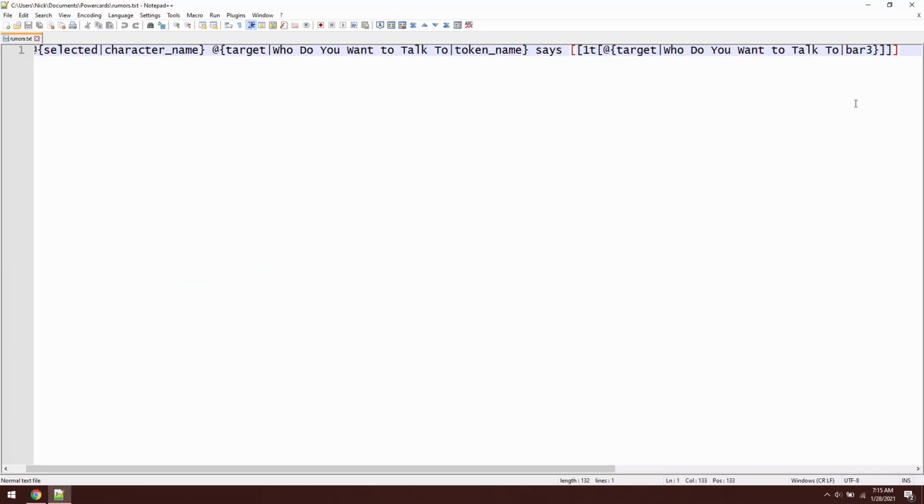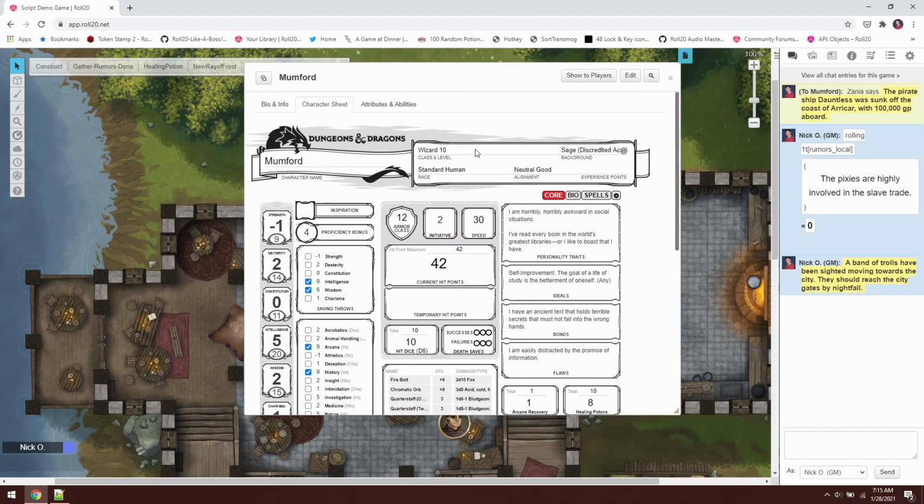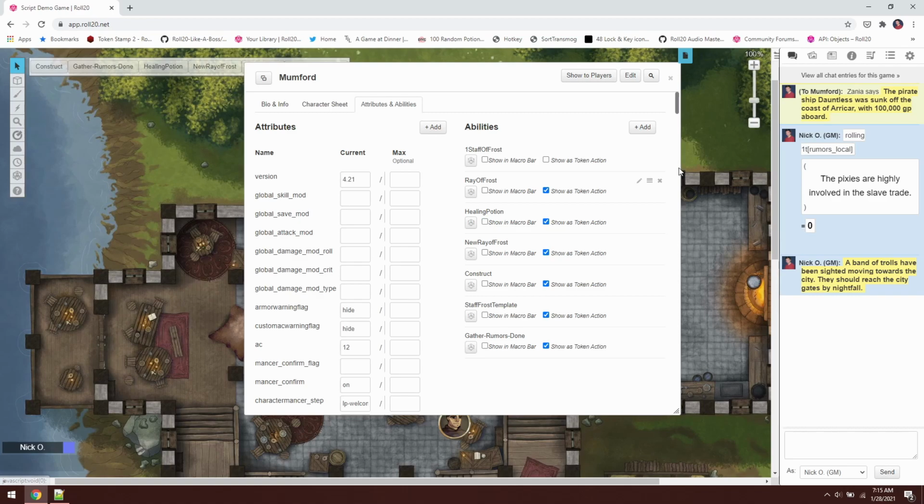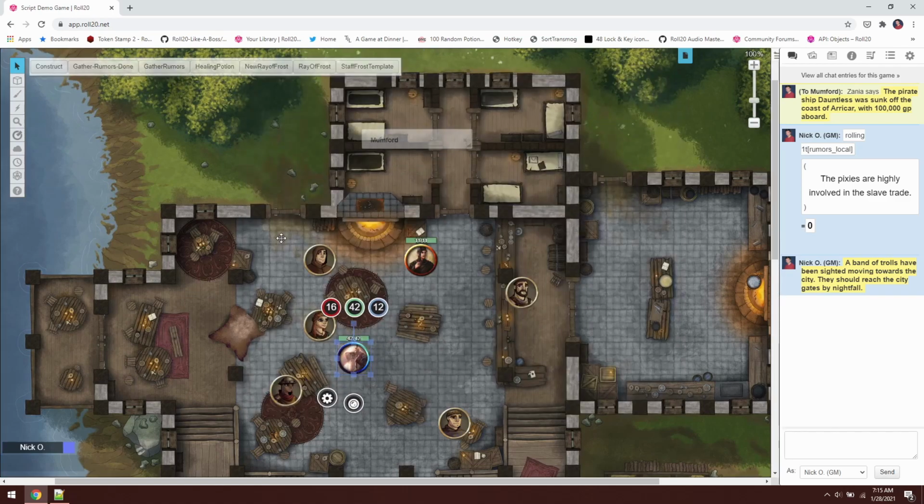So I'm going to put the text of this macro down in the video description so you don't have to type it out. But effectively what I'm going to do is just copy this. So Control-A, Control-C, and then I'm going to go onto my character sheet here. We'll open that up, just Alt double click on it. And we're going to go into the attributes and abilities section here. We'll say add, and we're going to give our ability a name here. We'll say gather rumors, and I'll just paste in my macro there. We'll save that and show it as a token action. Okay, and now we'll click off and click on, and there we go.